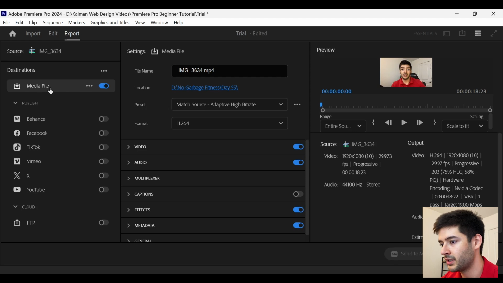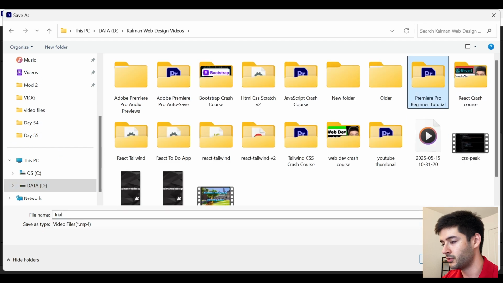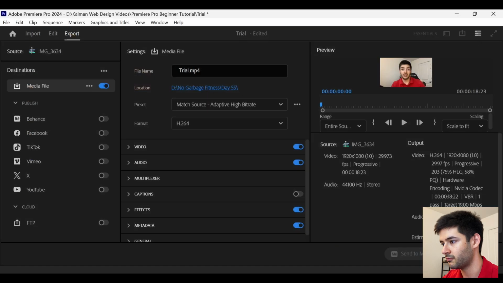So we can export it as a media file, and we can also export it directly to something like YouTube, TikTok, wherever we want if we select one of these options. Up here in the top is where you can name your file. So I'll just call this trial, and then the location of where I want to actually export this file to. So I'll go ahead and select a folder where I want to export this video to. So I'll just go ahead and save trial right in there, and then preset.